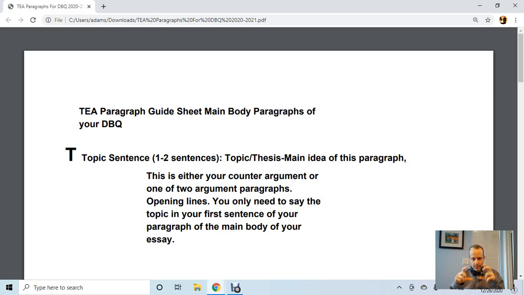Now for the first paragraph of the main body of your DBQ, you need to connect which part of your thesis you're actually going to be writing about, right? So your first sentence of that first paragraph needs to tell the reader, hey, I'm going to be talking about this point in my thesis statement. So what I want you to do is underline your thesis, and then with your next paragraph, your first sentence needs to start talking about what part of your thesis you're going to be addressing.